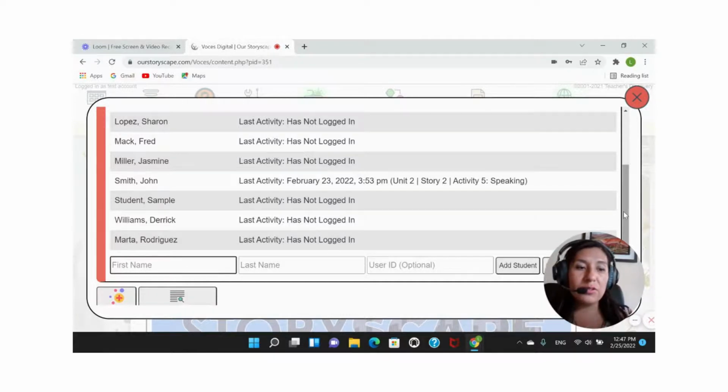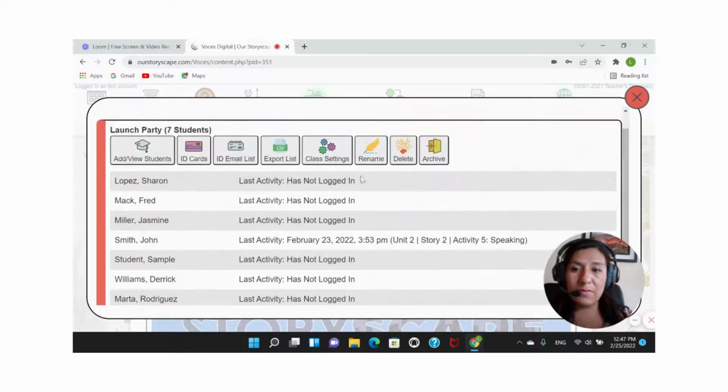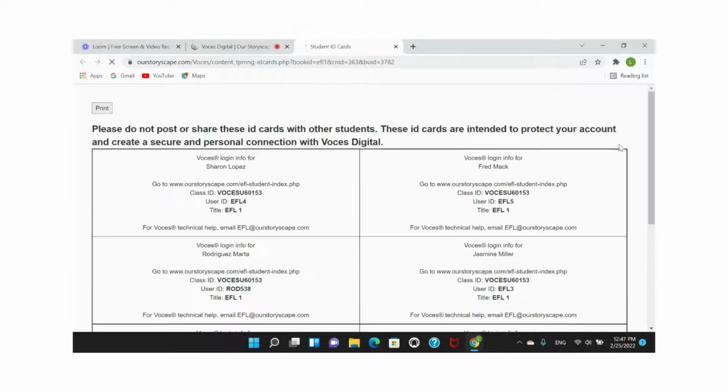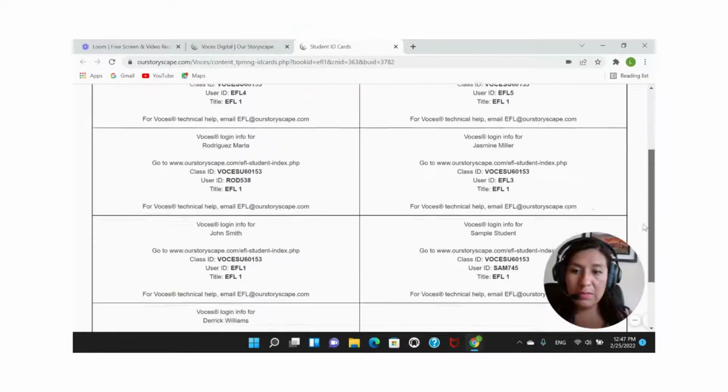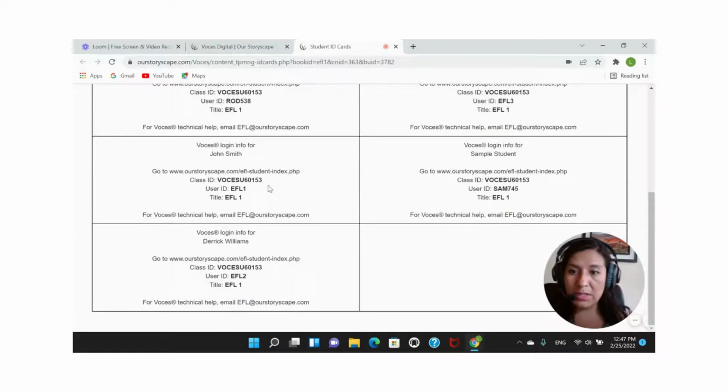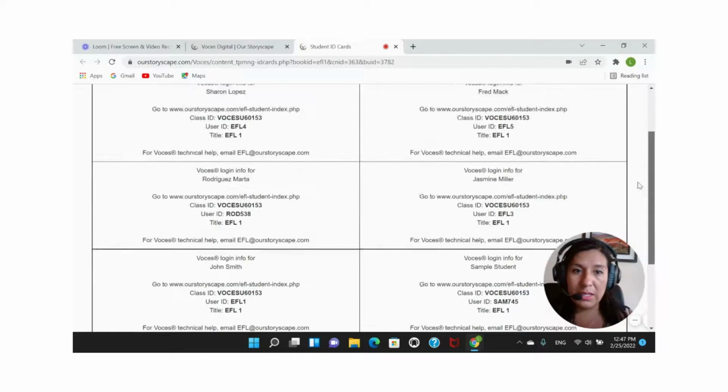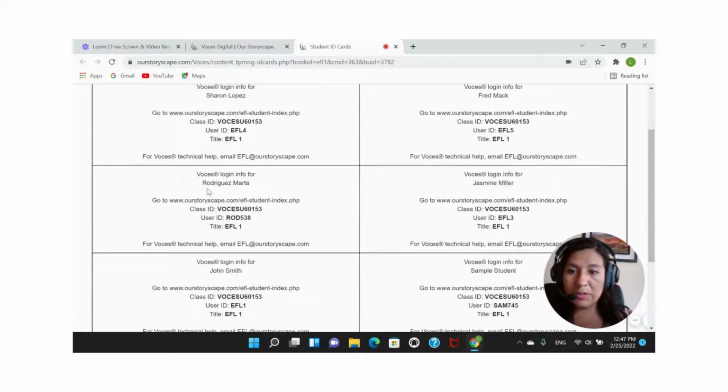In order for us to know the student login information, all we need to do is click on ID cards right here. Look for our student's name. I'll look for Rodriguez, Marta Rodriguez. And I'll be able to send this student or print this page and send the students her login information.